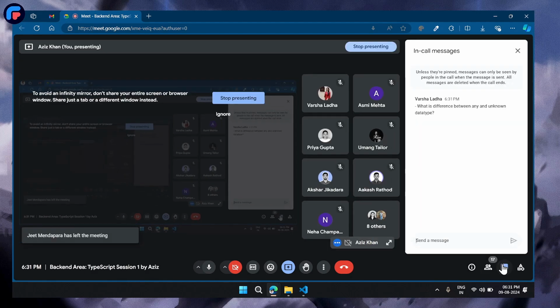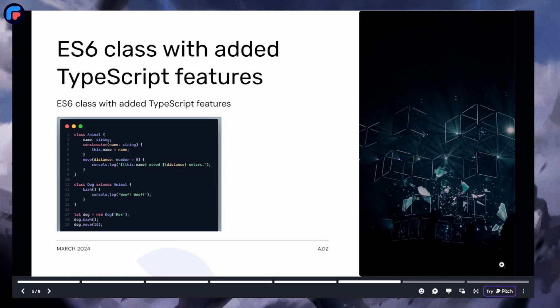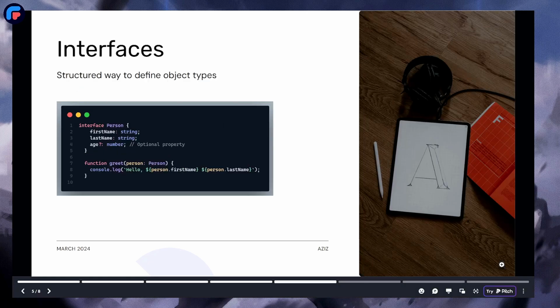Yeah, Varsha ma'am, that is a good question. What is the difference between any and unknown? We use any whenever the type can be anything, like null, array, number, anything. But unknown means we know there is something coming up, like maybe there is undefined and null on the unknown.